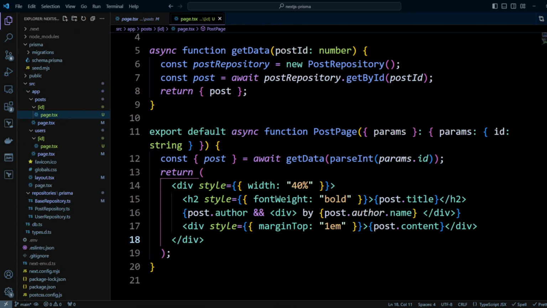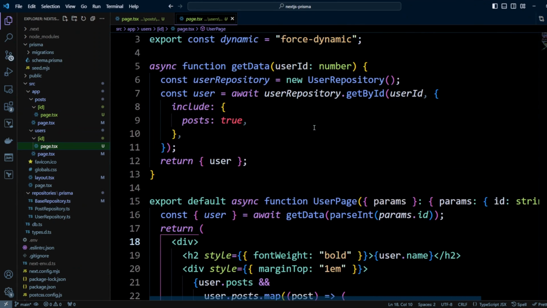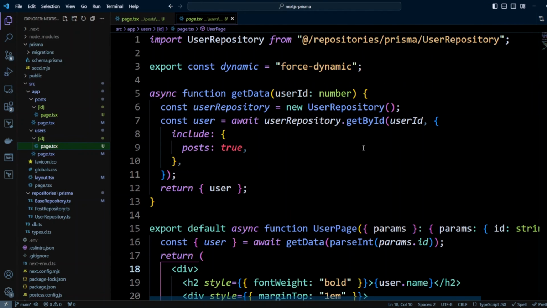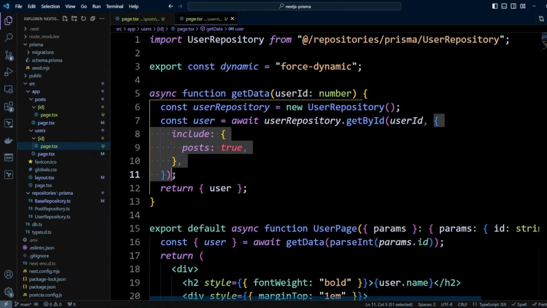As I mentioned, we didn't pass include options in a getByID method of the post repository. In the case with a user, we actually may or may not want to get a user with posts or without posts. For example, for the users page, we would like to include posts, right? But if we would like to get a user for a profile page, we won't need the posts. And that's why we want to have this flexibility to pass the include options in a getByID method when we are trying to get a single user.